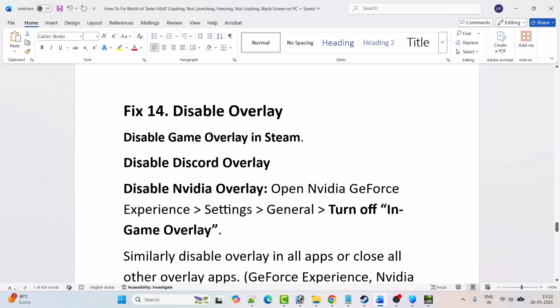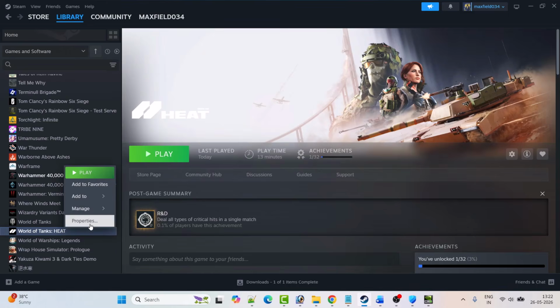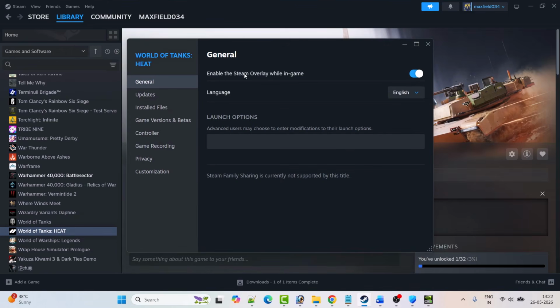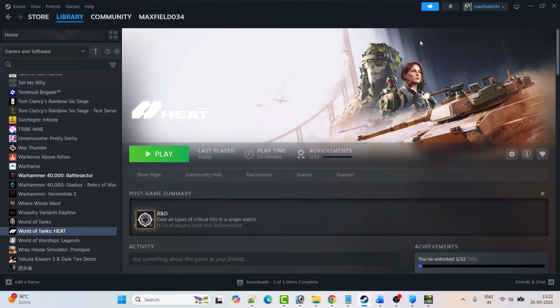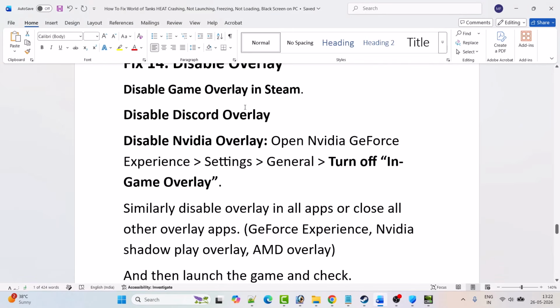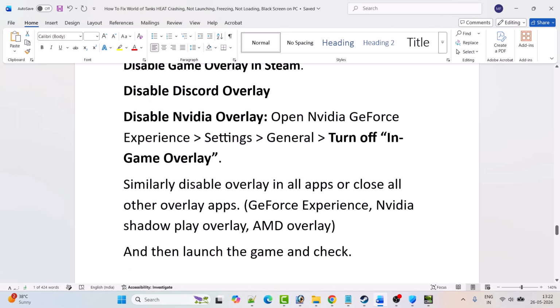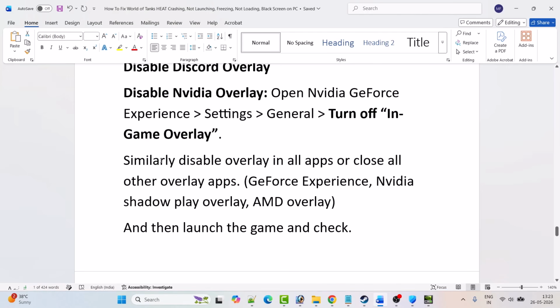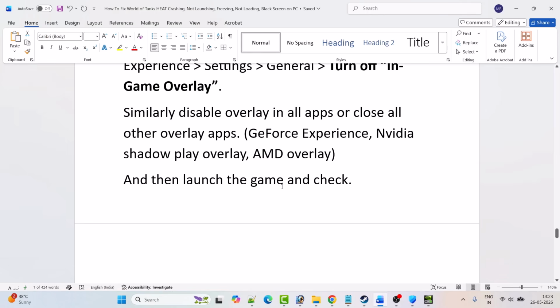Fix 14 is to disable overlay. Disable game overlay in Steam. So open Steam, go to library, right click on the game, select properties. You will see this option, enable the Steam overlay while in game. Just toggle it off and then launch the game and check. If that doesn't work, then enable it and then follow other fixes mentioned in this video. Disable Discord overlay. If you have installed Discord on your PC, then simply disable Discord overlay. Disable NVIDIA overlay. Open NVIDIA GeForce Experience settings, general, turn off in-game overlay. Similarly, disable overlay in all apps or close all other overlay apps such as GeForce Experience, NVIDIA Shadow Play overlay, AMD overlay, and then launch the game and check.